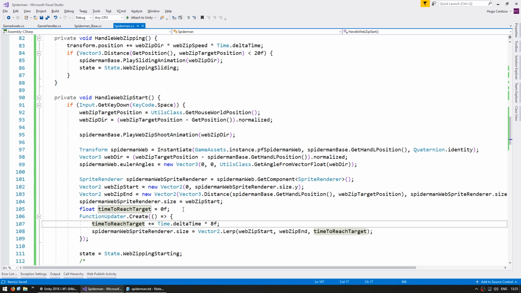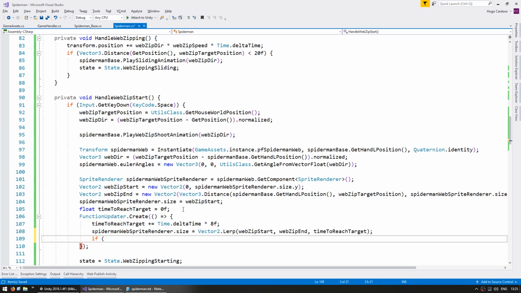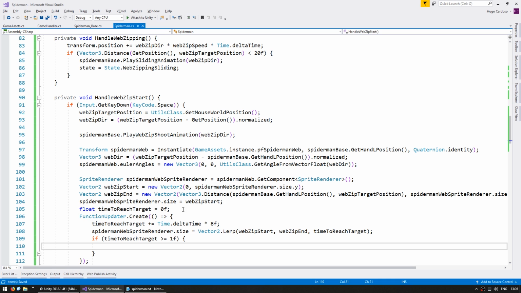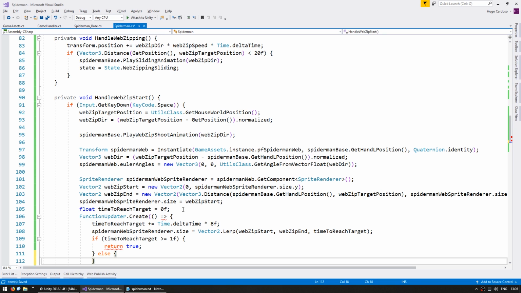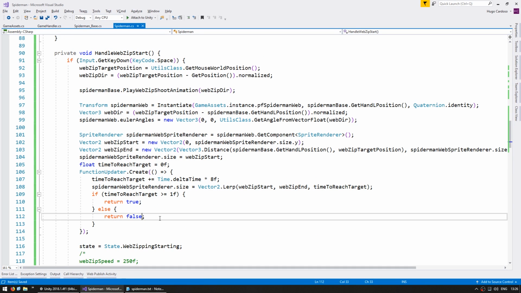Okay. And finally, let's simply do if time to reach target is bigger than 1f, then he has reached the target. So in here, let's do a return true, which will automatically destroy the function updater. And if not, let's return a false and keep updating. Okay. So now we should see the web flying towards the target.